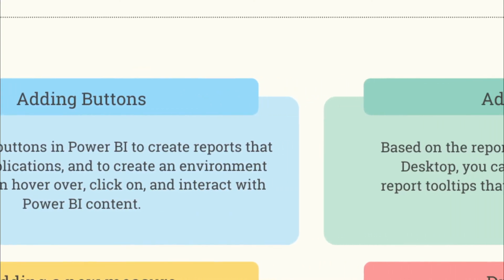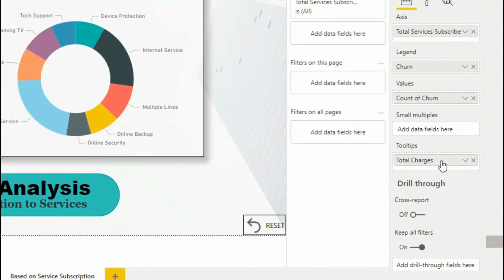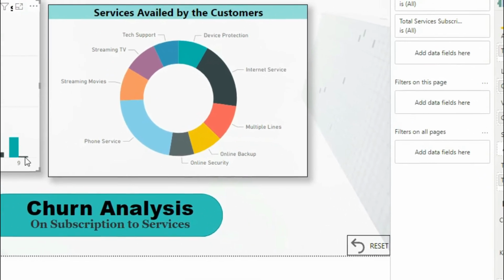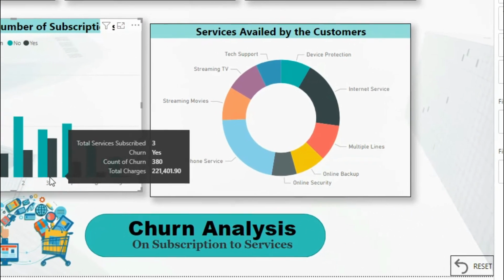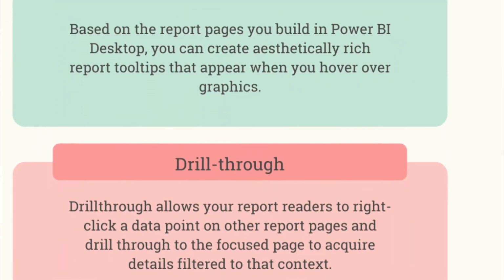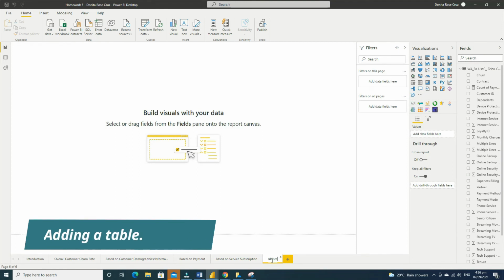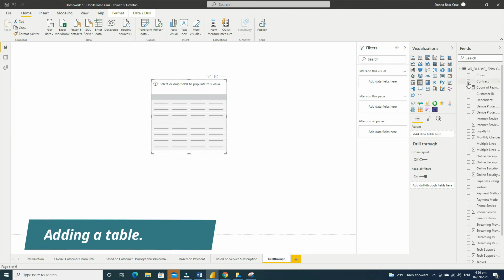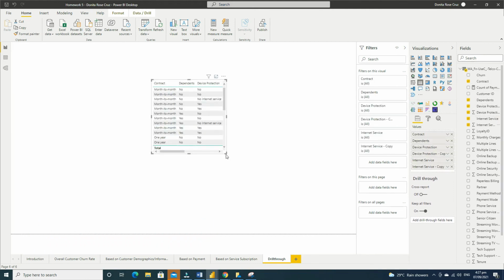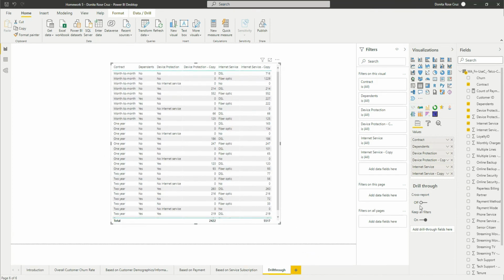Now, let's add a tooltip. If you want to see more data in a visual, you can drag it in the tooltip so when you hover over your graphics, this data will also be shown. Next is adding a drill through. Add a page. Let's create a table here, with the following contents. And then we'll turn on the cross report here.